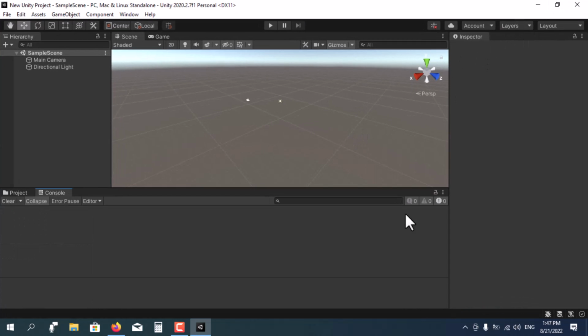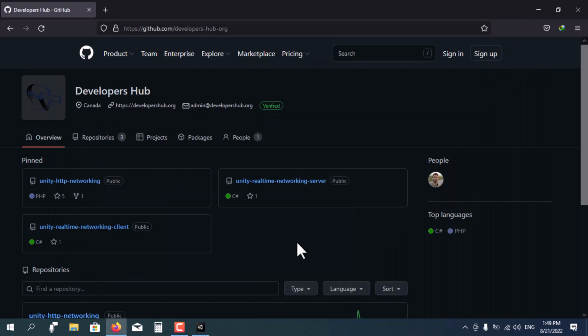So there are two packages that you need to download. The first one is the Unity client project, and the second one is a Visual Studio C# console application, which is going to be used as the server. To download the Unity client project, you can either go to the GitHub page or you can download it at the Unity Asset Store. I'm going to put the links in the description. For now, let's just download it from GitHub.